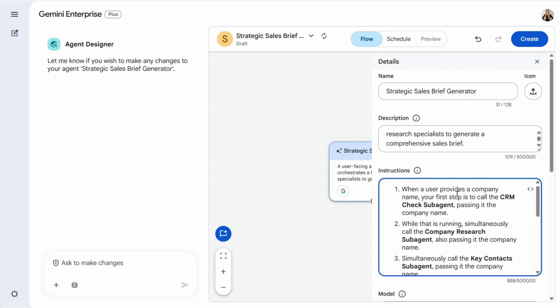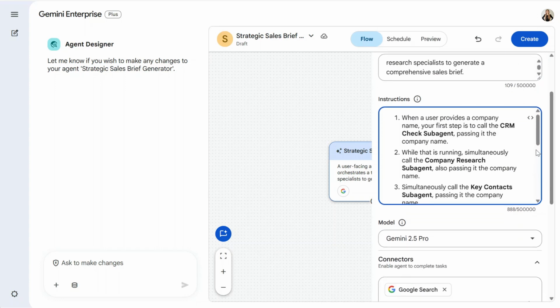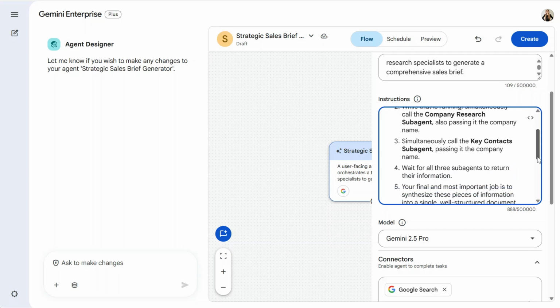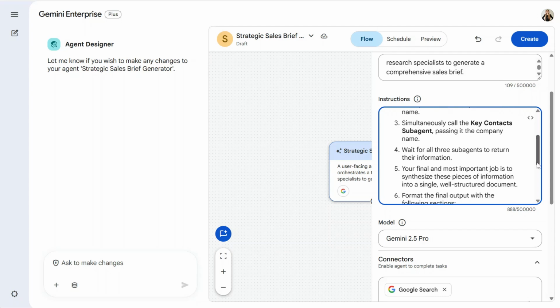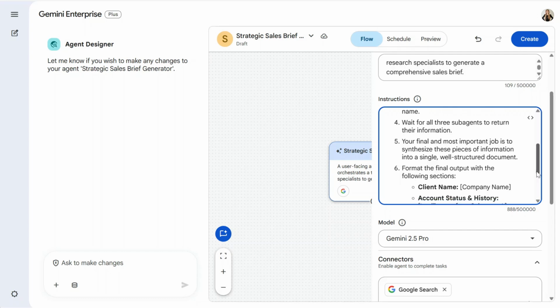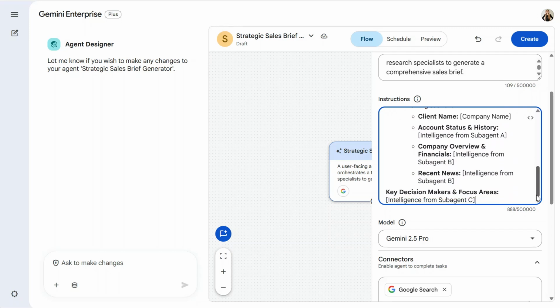In the instructions, we'll tell it to first call the CRM check subagent to find out our internal history with the account. At the same time, we'll instruct it to call the company research subagent to find financials and news, and the key contacts subagent to research the decision makers. This parallel processing is incredibly efficient. Don't worry, we will explain how each subagent works in the next steps. Finally, it will synthesize all the data into a single, well-structured document.